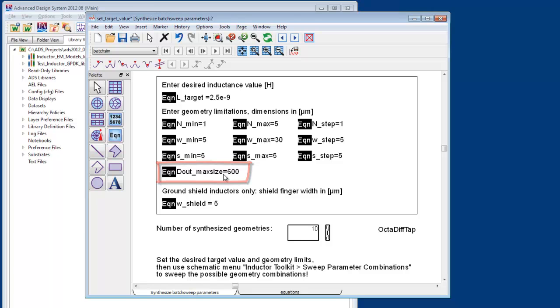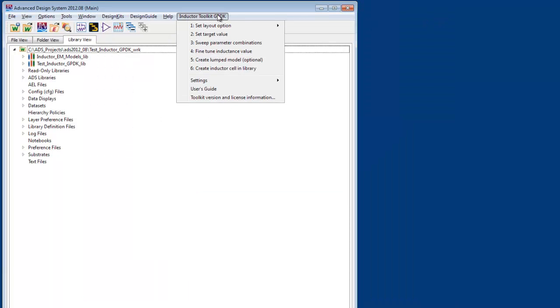And that's to limit the physical size of the inductor, because otherwise you would end up with physically large inductors which are typically performing very well, but they are physically large and cost a lot of chip space. Okay, we save this, close the window, and proceed to step 3, which is sweep parameter combinations.